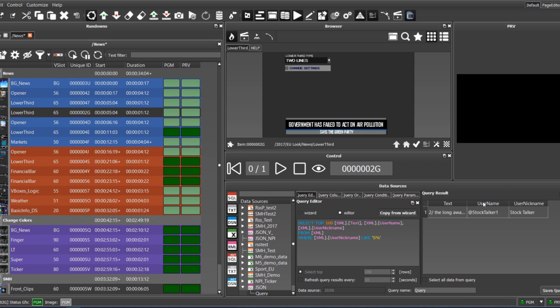Now let's connect the content to the Maestro News page. For that, we select the field that we want to connect to and drag it to the control inside the template. Now we can queue and play the selected item. The new data will be presented in preview window.